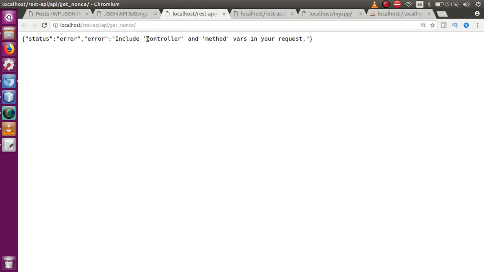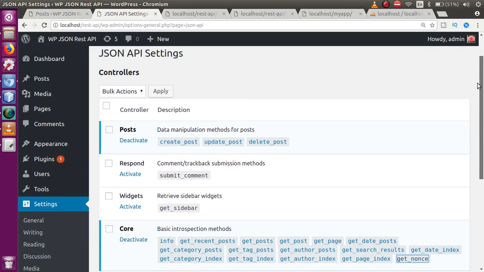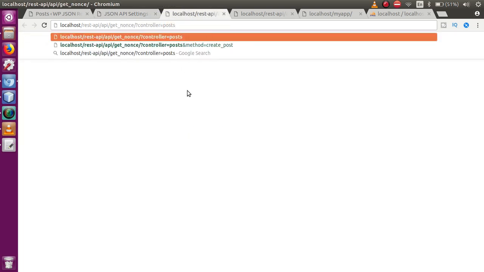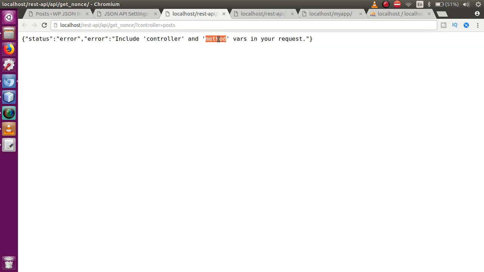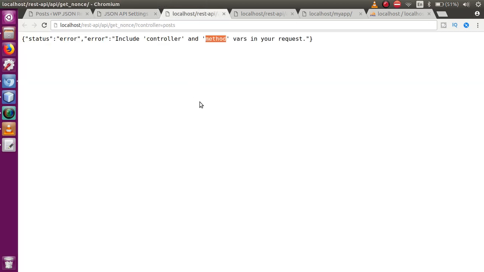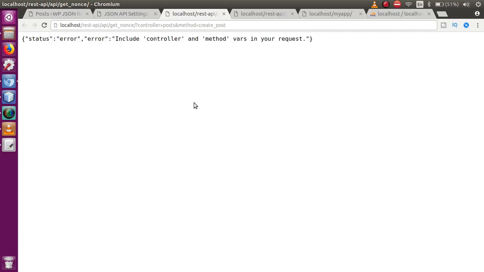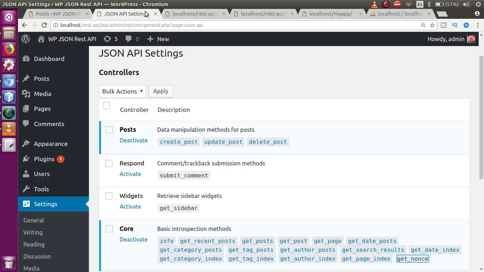Basically it takes the parameters controller and method. So what we have to do is write a question mark, let's say controller equal to, and the controller should be, as you can see, posts. So we need to pass posts here. Also we need to pass the method, and the method is create post. So write an ampersand symbol right here, and now let's say method equal to create post. Basically it takes the controller and the method. The controller is about the post sections, and the method should be create post.